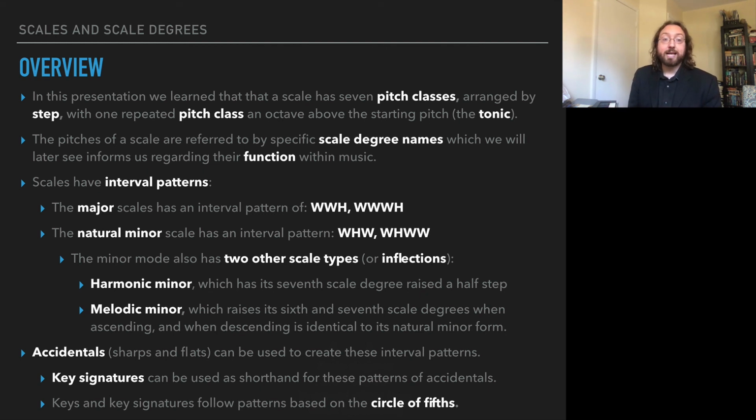The minor mode also has 2 additional scale types or inflections: the harmonic minor, which has its 7th scale degree raised a half step, and the melodic minor, which raises its 6th and 7th scale degrees when ascending, and descending is identical to its natural minor form. Accidentals, or sharps and flats, can be used to create these interval patterns if we start on pitches other than A for A minor or C for C major. And key signatures can be used as shorthand for these patterns of accidentals, with keys and key signatures following the patterns based on the circle of fifths.